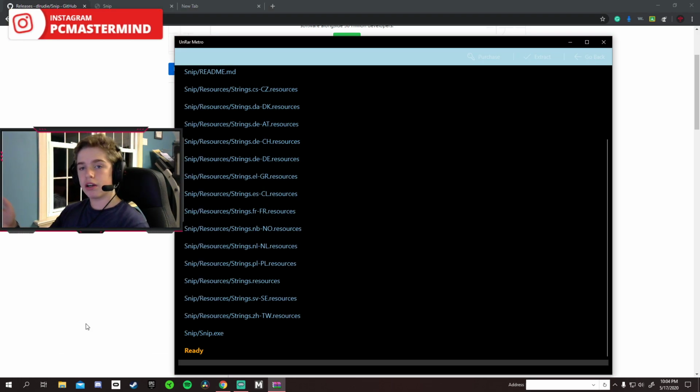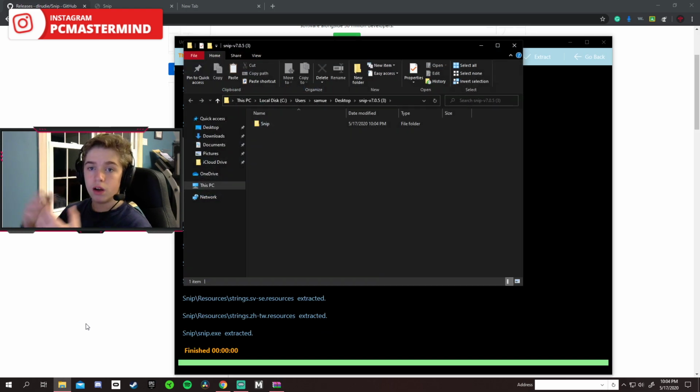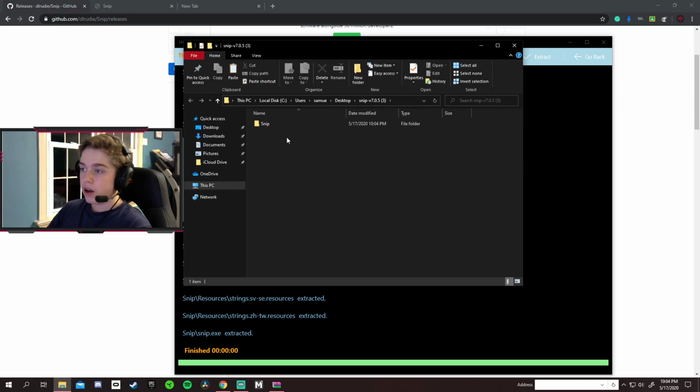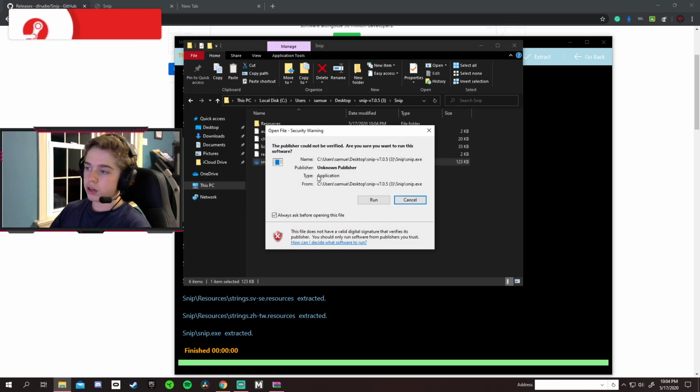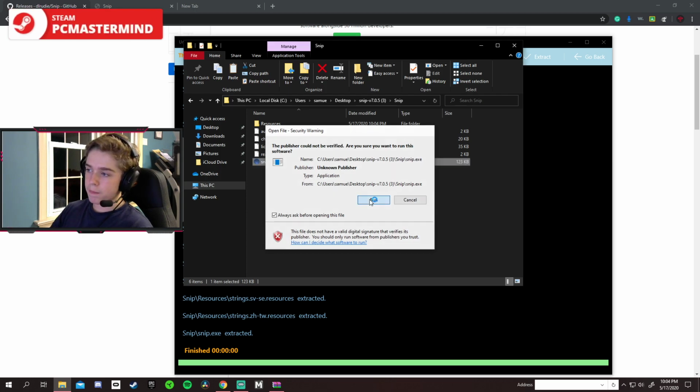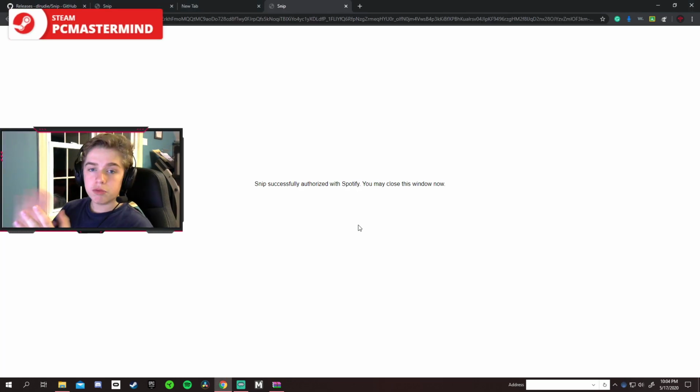Then WinRAR, which is my file converter, will extract all the files, and then you'll be left with this page here. Once you're here, you're going to want to open this page and go to Snip. You're going to double-click on it and then hit run. Then you'll be prompted with this screen.